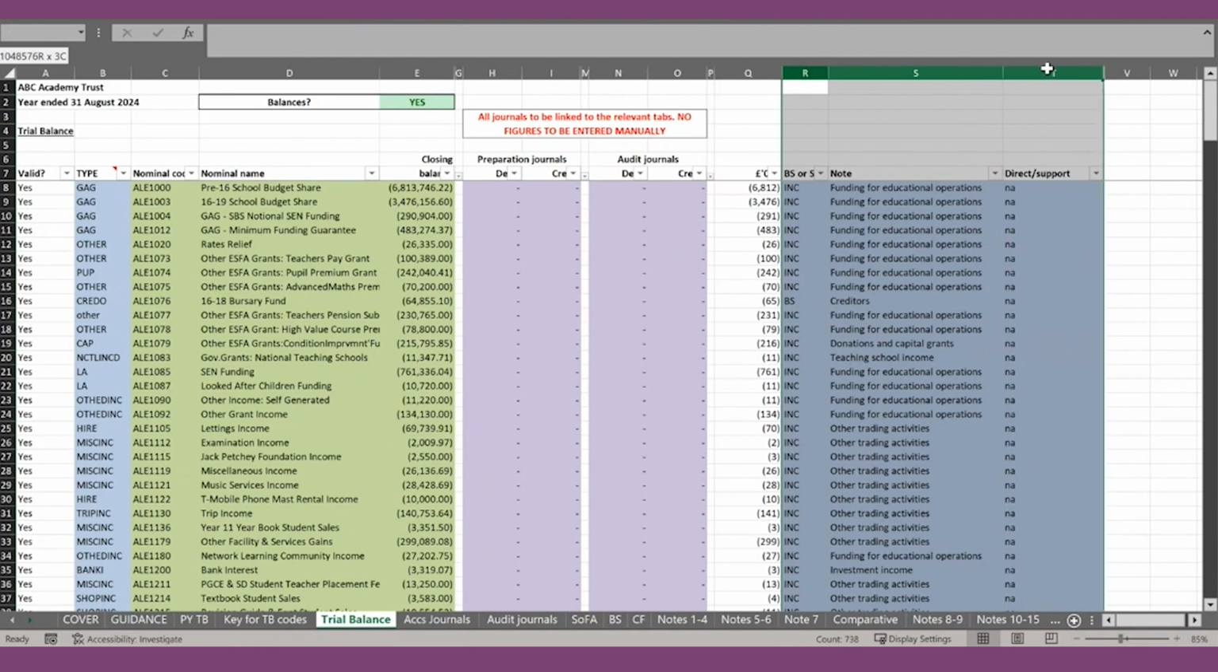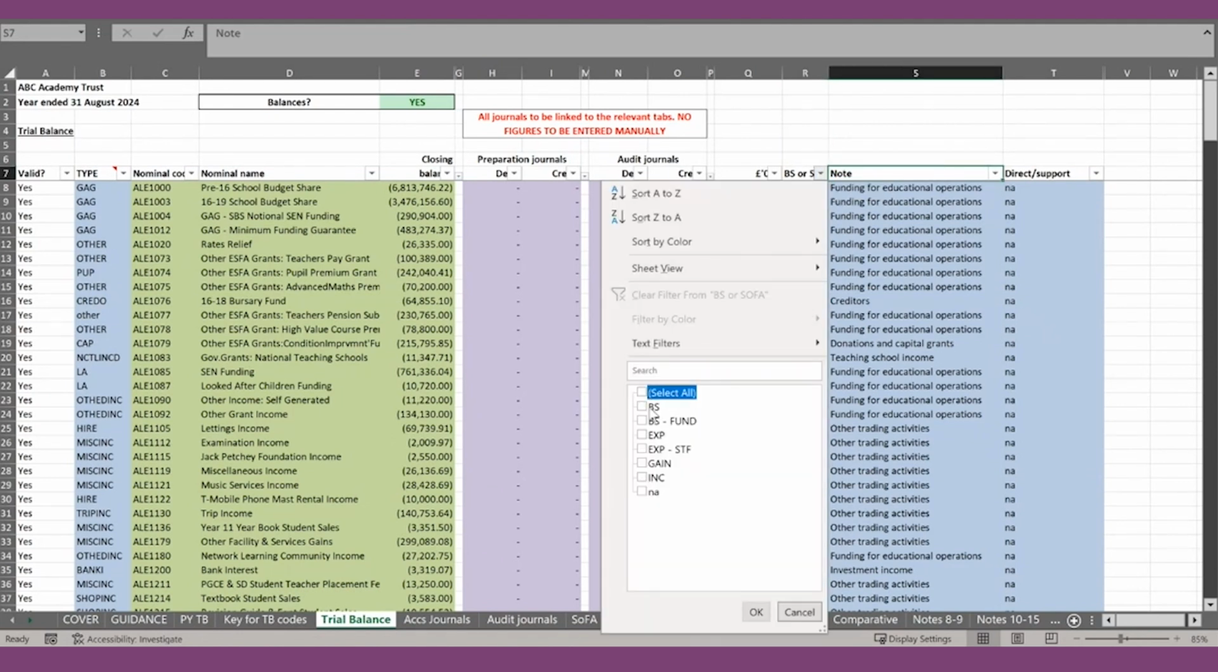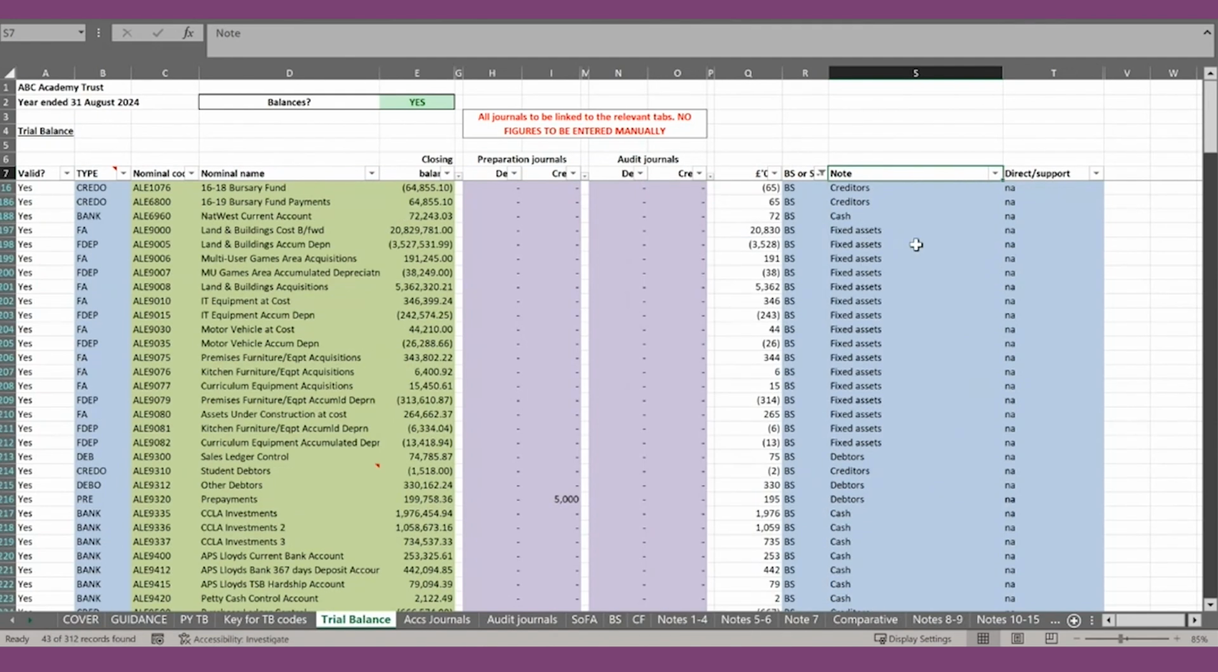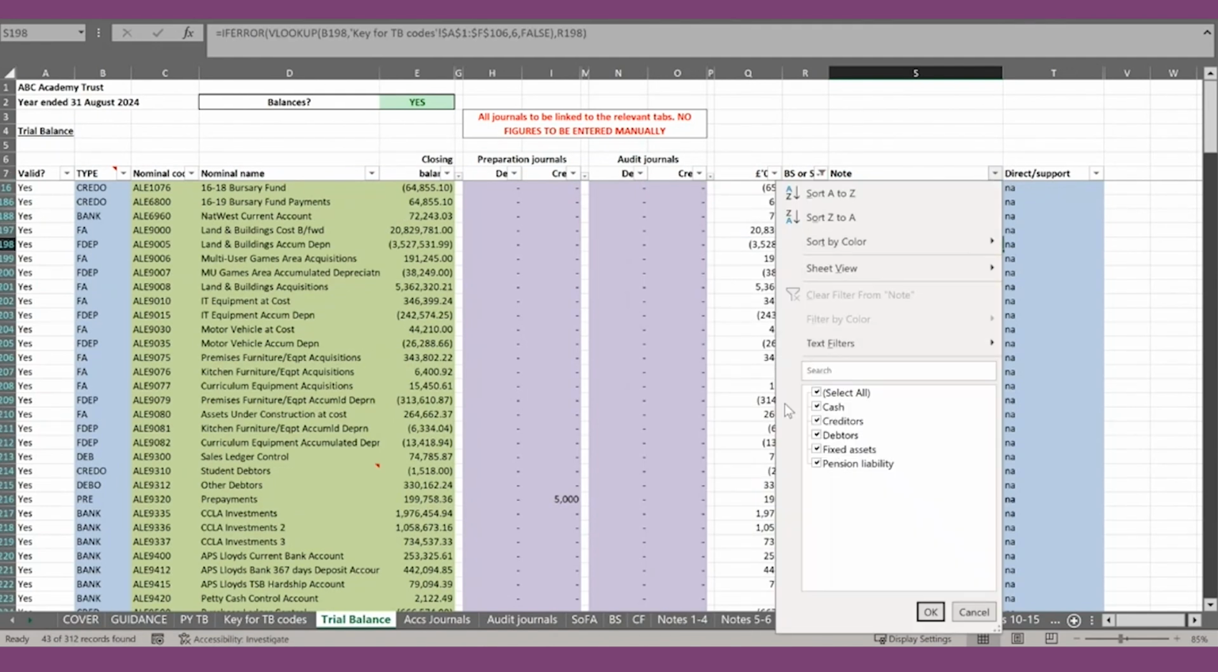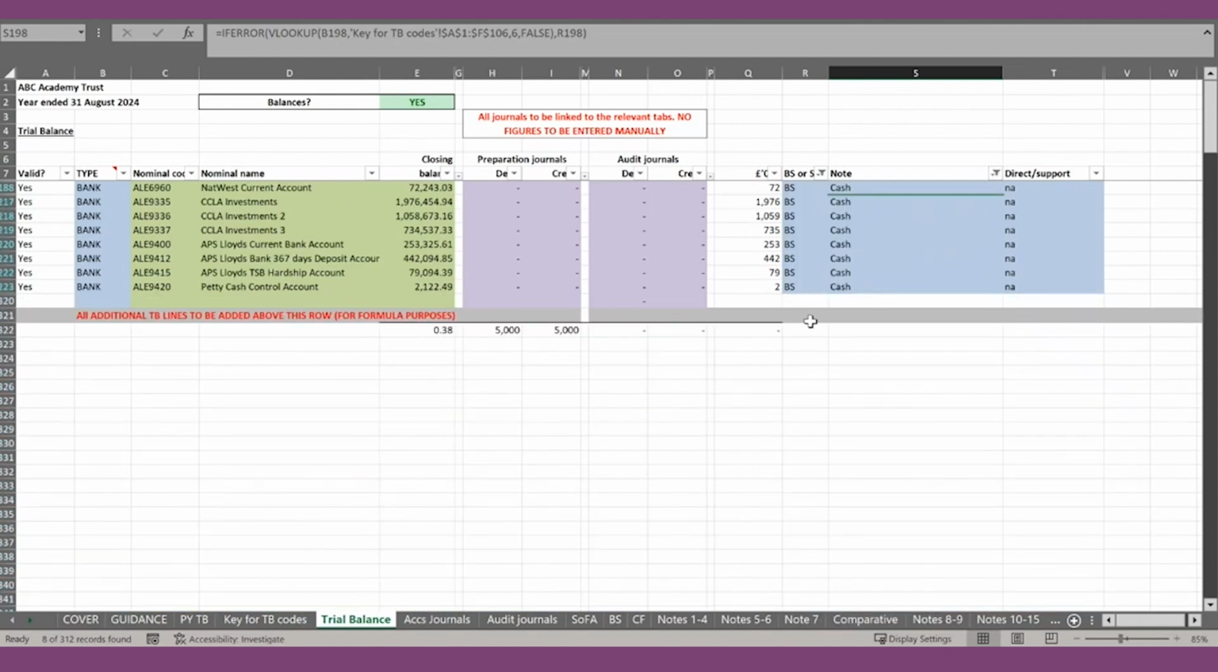Thirdly, on the right-hand side of the Trial Balance tab, you'll also see that there's a few additional filtered columns here. Now, this is really useful if you're trying to locate a particular error or work out where a particular code has been mapped to. For example, if I wish to see just all of the balance sheet items, or if I just wish to see all of the amounts that have been mapped through to cash, you can use these columns to quickly see what the makeup of those balances are.